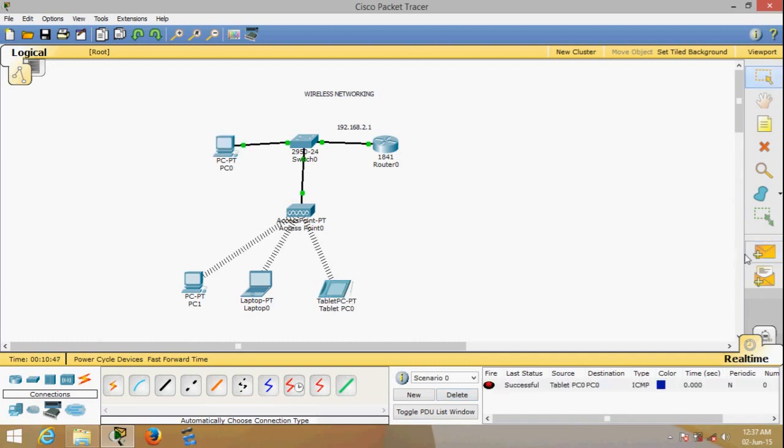So at this point, I believe all the devices will be able to communicate with each other. This is how we should set up the wireless environment in Cisco. So that's all.